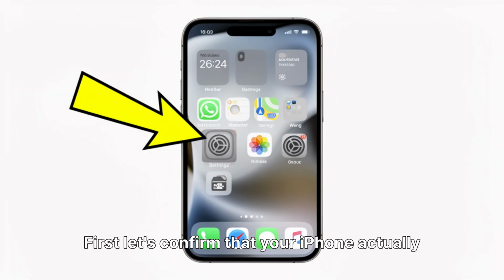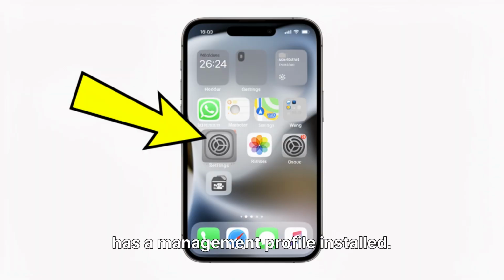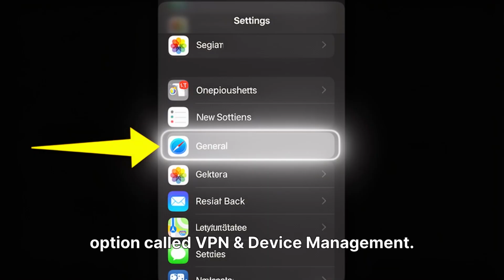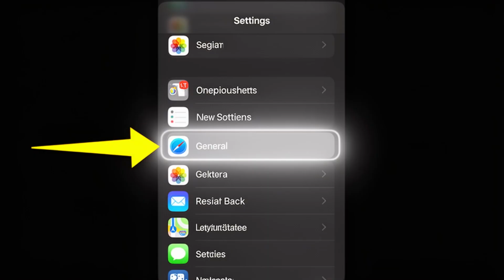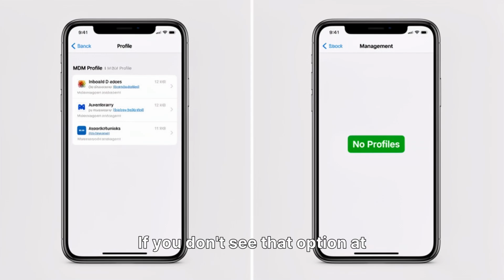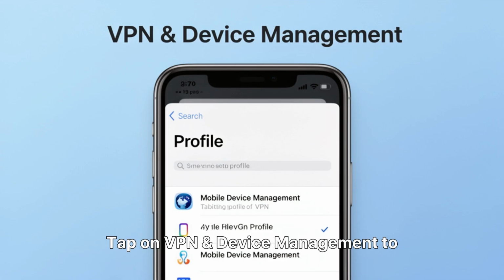First, let's confirm that your iPhone actually has a management profile installed. Open the Settings app, the gray icon on your home screen. Then tap on General. Now scroll down and look for an option called VPN and Device Management. If you see that option and there's a profile listed under it, your iPhone has an MDM profile installed. If you don't see that option at all, your phone does not have any profile and you don't need to do anything else. Tap on VPN and Device Management to open it.